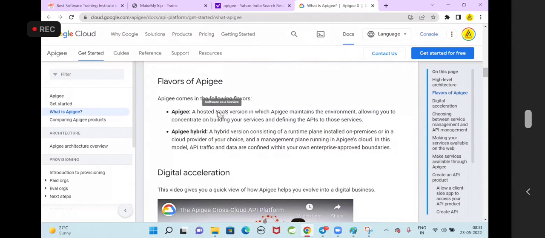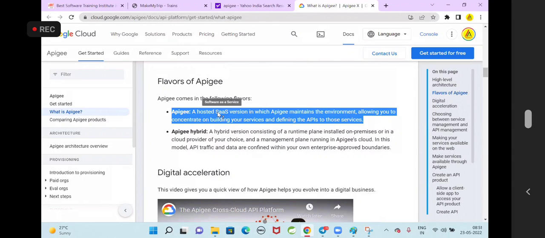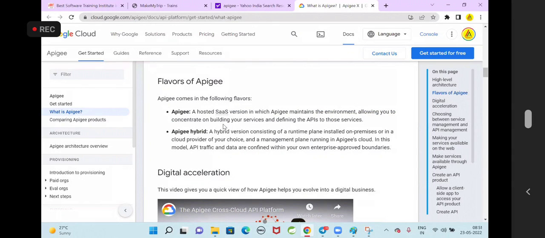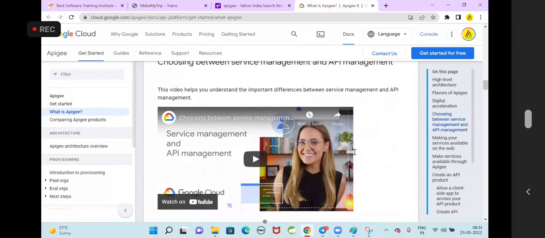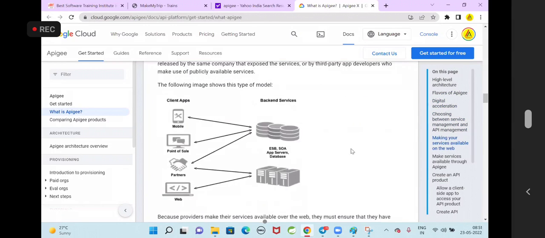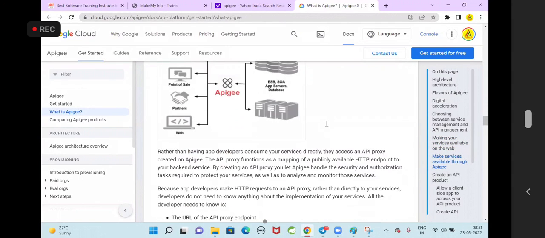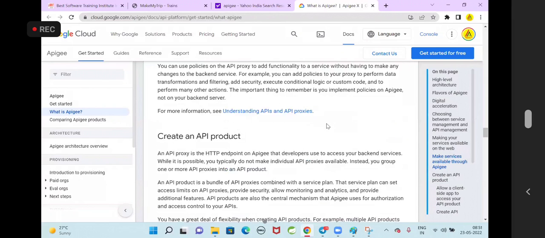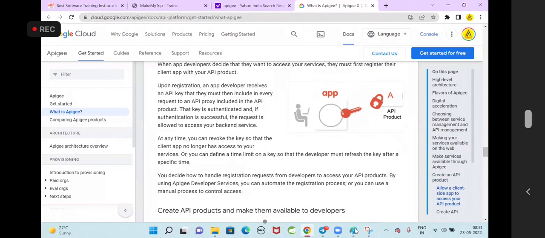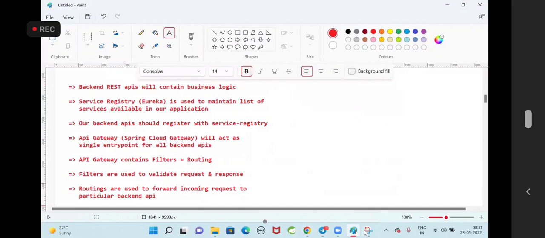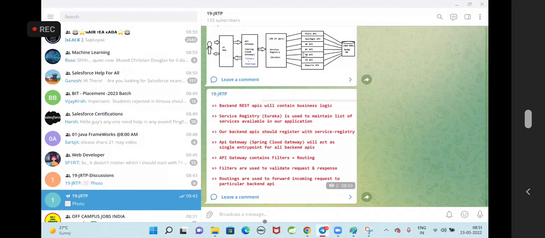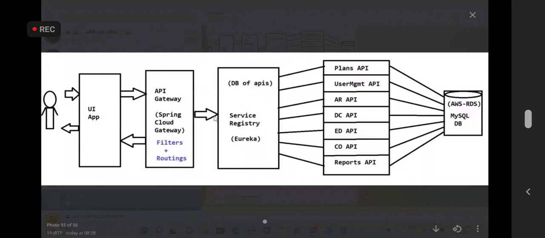APG is software as a service, which means they are going to provide you the software as a service. It is going to maintain the environment, allowing you to concentrate on building your services and defining the APIs to those services. The remaining security stuff, monitoring stuff, everything will be taken care of by APG. That is the Google company provided APG, so that is a commercial API gateway. Here, for practice purposes, we are going to use a free API gateway, which is Spring Cloud Gateway. Earlier, Zuul was available, but Zuul is outdated in the market, and Spring released their own API gateway, which is called Cloud Gateway.